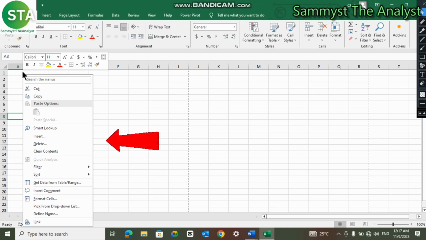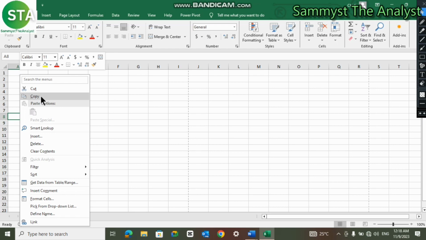So there are two different tools that you need to know, so you can work with them. You can cut, you can copy, you can insert new items, you can delete, you can clear the contents, filter, sort. You can even format the cell, give it a new background, a new color, do a lot of things. You can link the data in the cell to a website and all of that. So you can do that using the shortcut menu.